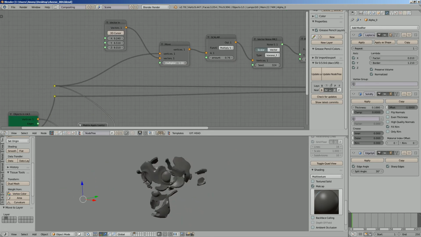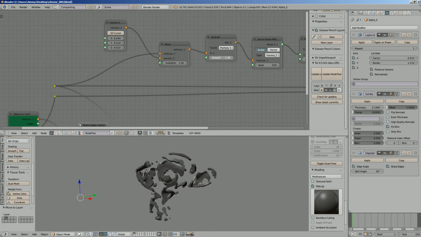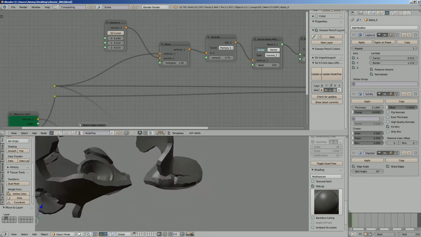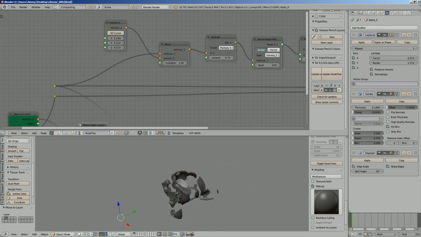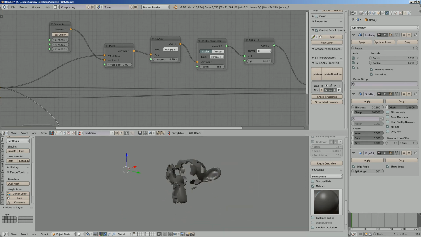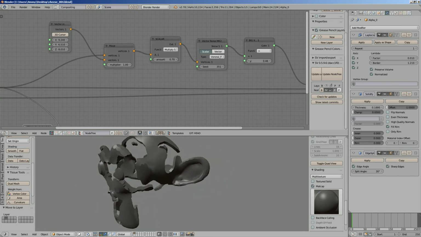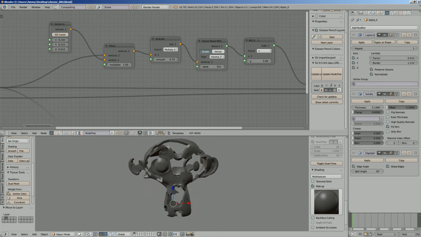Let's play around with the multiplier here. Make it less. Okay, that's kind of cool. Increase this, and we have something like that. It's quite abstract, and maybe with the noise, of course, you get this kind of more abstract looking objects. But if you are using the reaction diffusion thing, I think we can end up with something more interesting.